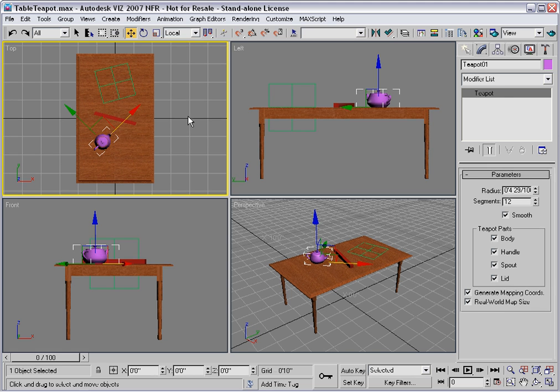Let's investigate the view and screen reference coordinate systems. First, we'll take a look at View. I'll select it from the drop-down. View is at the top of the list, and it's the default system that you'll probably use most often.